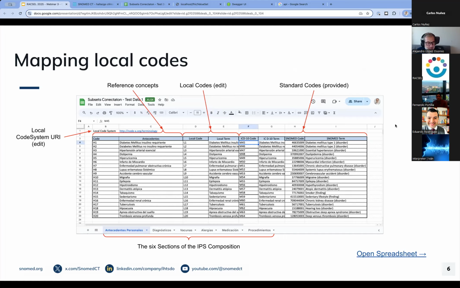So we said the first piece of work that a country has to do in order to participate in the Conectaton, using best practices for managing terminology, using a terminology service, is the mapping to the local codes. And this spreadsheet that we've talked about has, in the first sheet, the name of the local code system. This is a fake name that you can see here in blue. Obviously, you can change it. You can change the domain or anything.